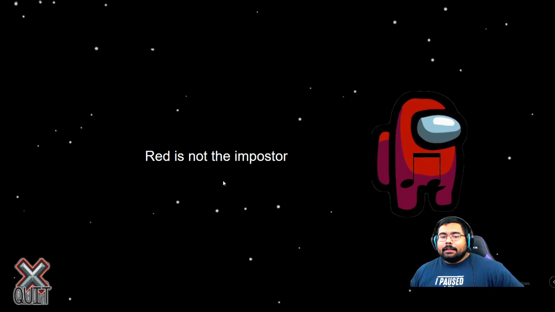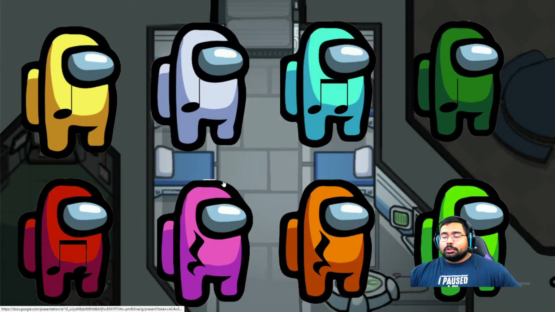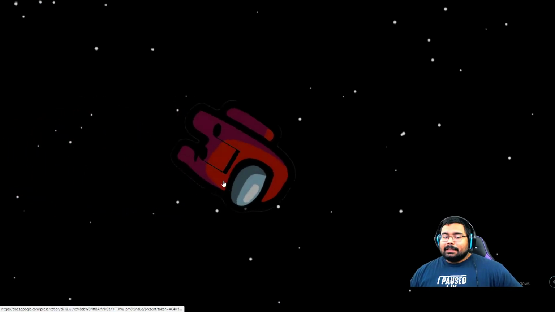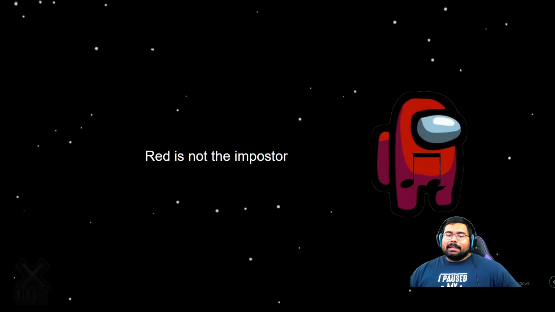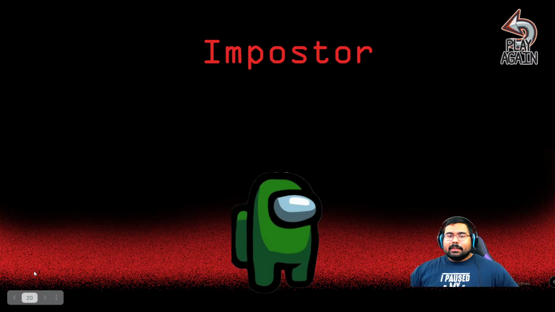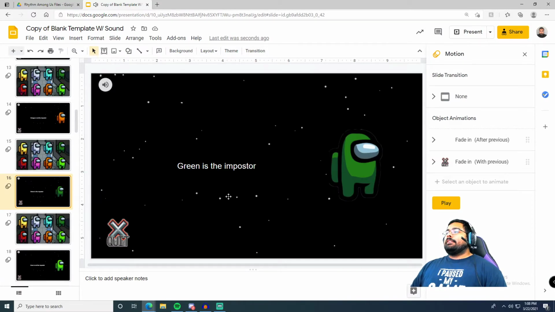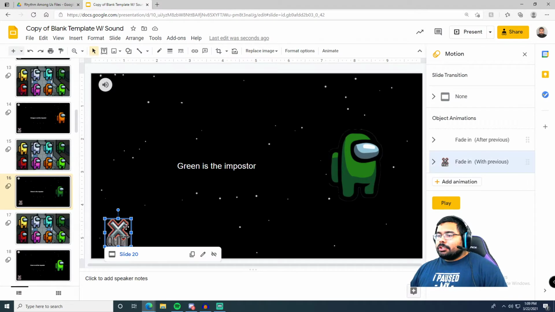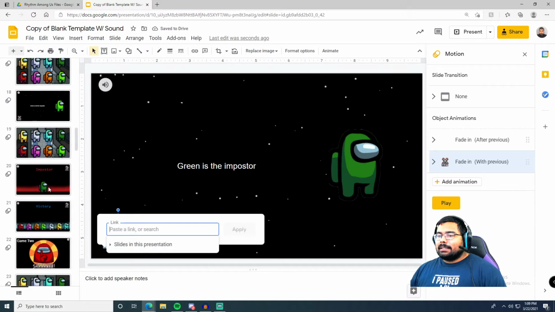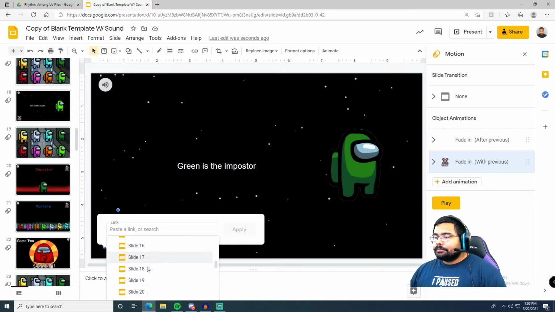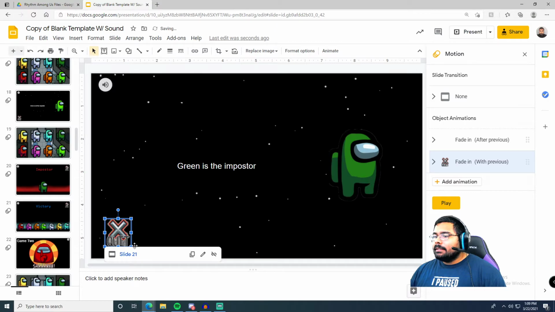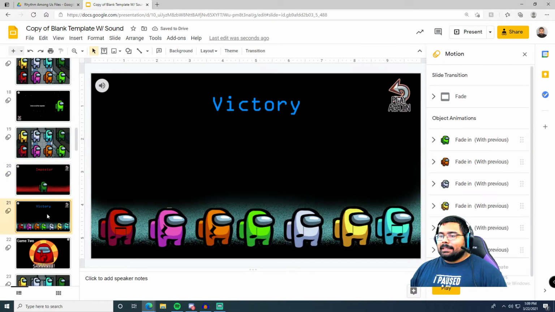So the sound's a little off because, like I said, sometimes when you jump straight into it, it doesn't always line up. But again, you can double check by going back. So if I hit quit, it goes straight to there. Perfect. And then if the character is the imposter, just make sure to link the quit button to the correct slide. So in this case, it's going to be slide 21 because that's the victory slide. And boom, it'll be easy.